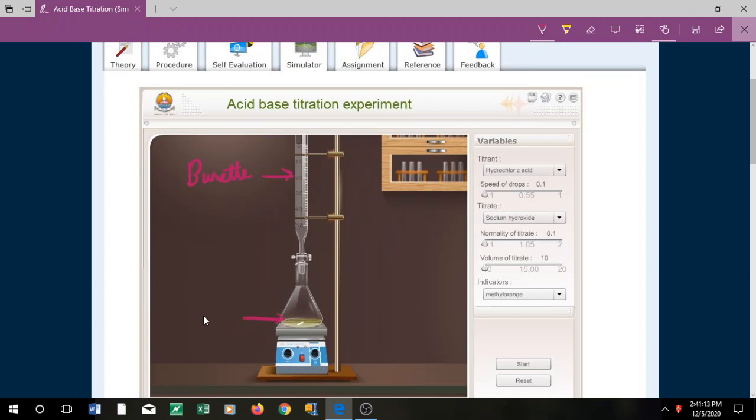This is a conical flask wherein you put an analyte or titrate solution, which is basically an unknown compound. So anything which is unknown to you, with an unknown concentration, you have to titrate it with a known concentration. You have to add the solution dropwise here. As soon as you see a color change, you have to stop adding the particular solution. So that is like here, start and reset.